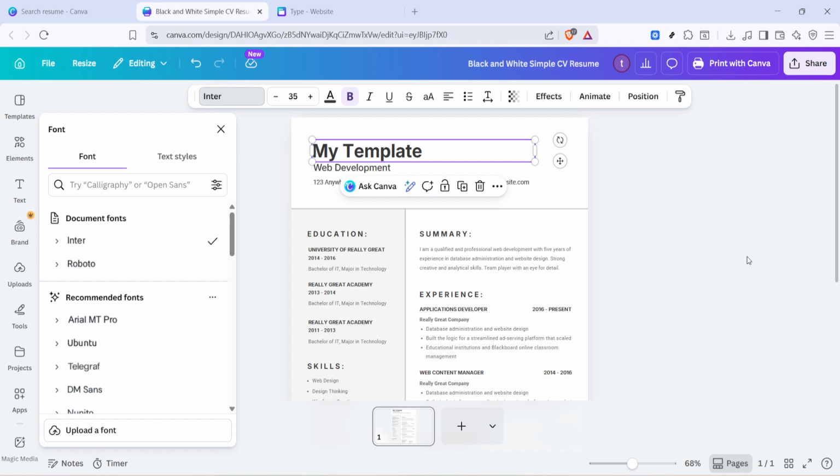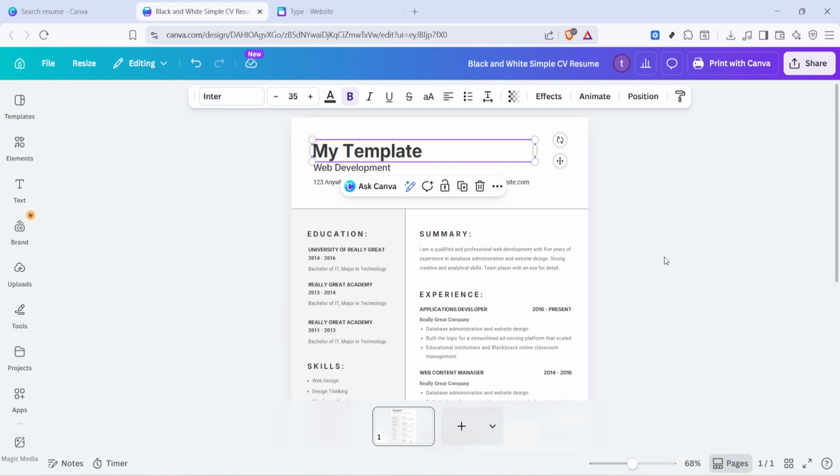And that's it. Click the current font to open the font menu, then click Upload a font to bring your Tamil typeface into Canva. From there, apply it to your text and fine-tune the size, color, and spacing like you normally would.